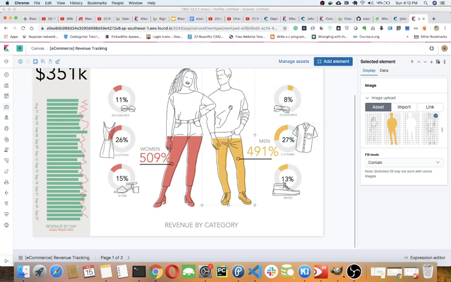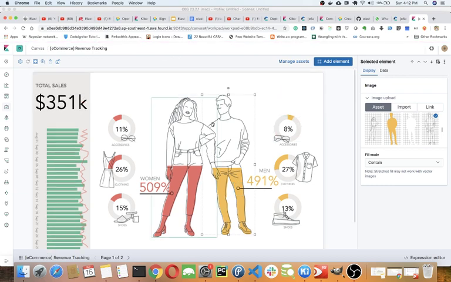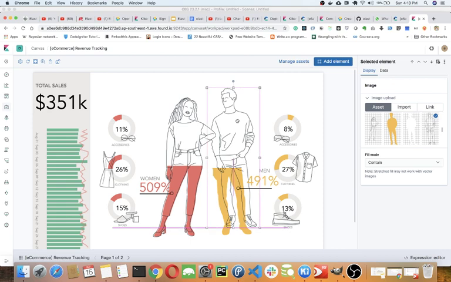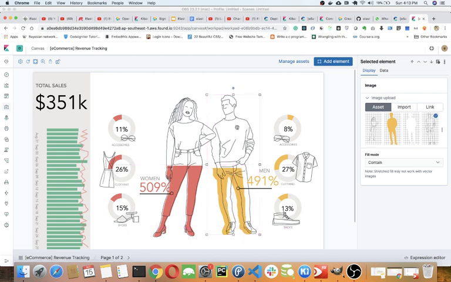You can just click on some icon. You can import your own image here. You can provide the data matrix here. It's really cool, as you can see. Any kind of amazing dashboard we can make using Canvas. You can just drag and drop it here and do whatever kind of customization you want.